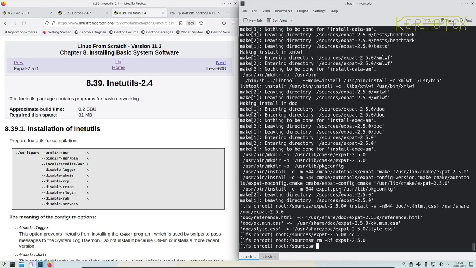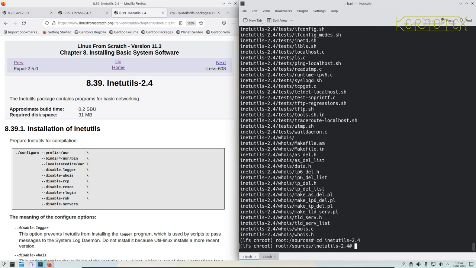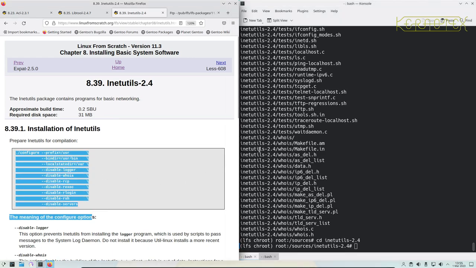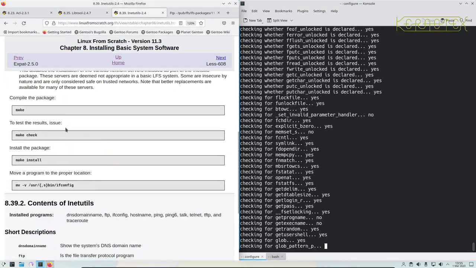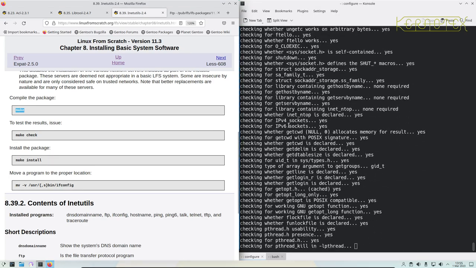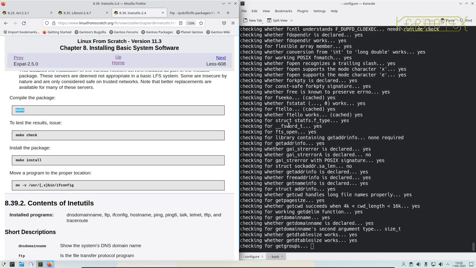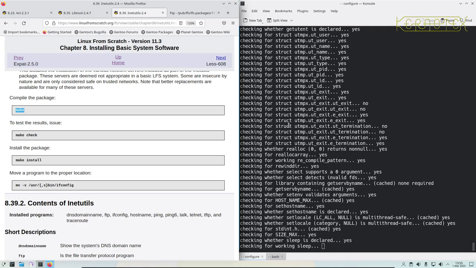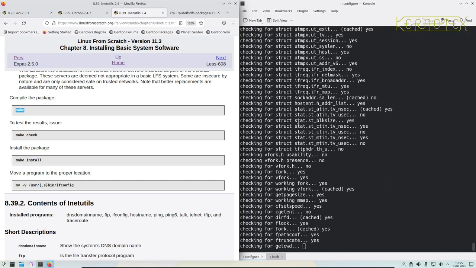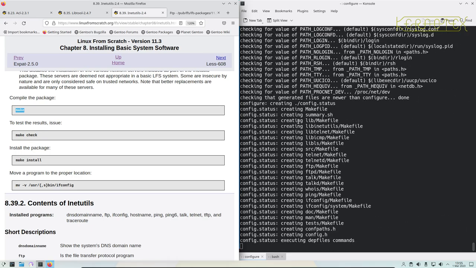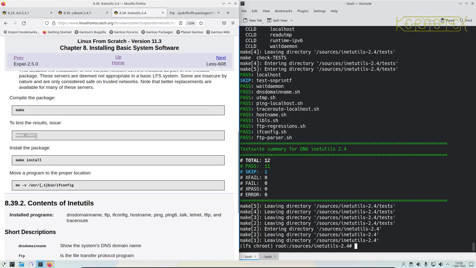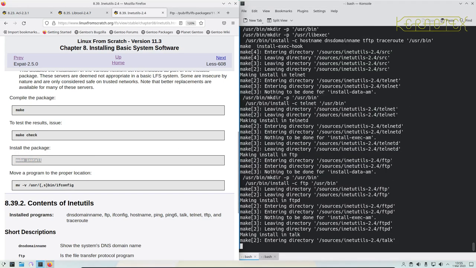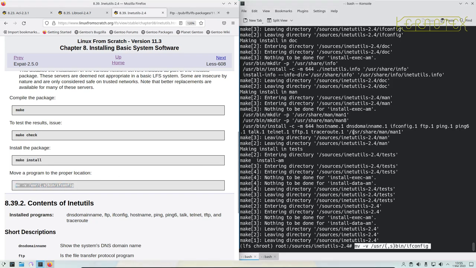Inetutils. Configure, oops. Build it. Test the results. All fine. Install the package and move the program.